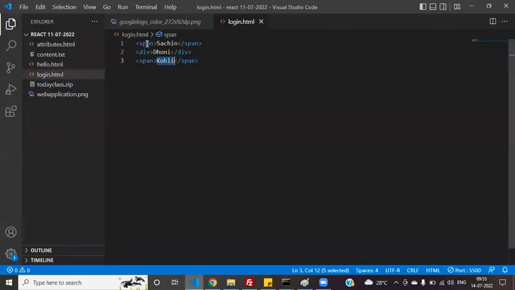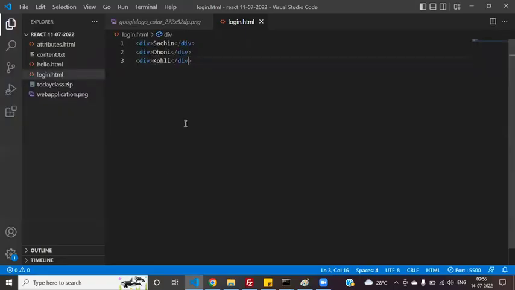Okay. But I require Sachin, Dhoni, Kohli line by line. Better to go with all divs. This is the recommended one if you want line by line. Sachin takes the full width. Dhoni takes the full width. Kohli takes the full width. Line by line, I need some gap. Sachin, Dhoni, gap required. Dhoni, Kohli, some gap required. Then which one is the recommended?